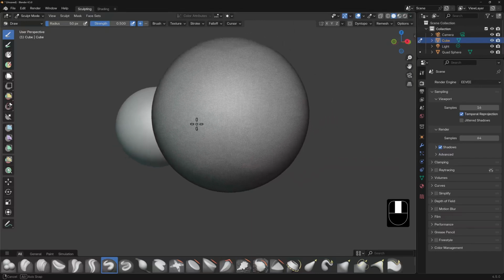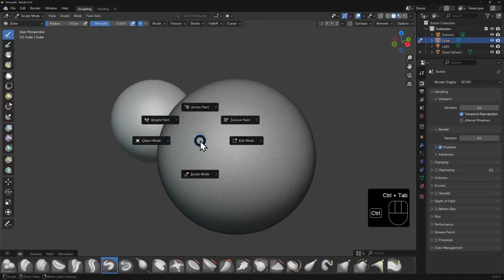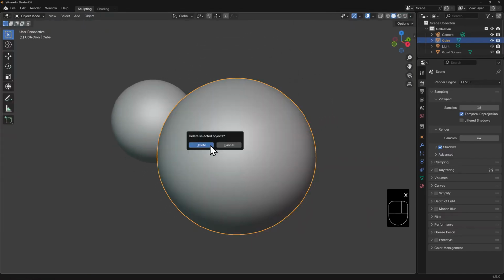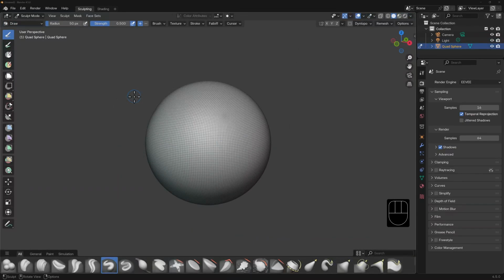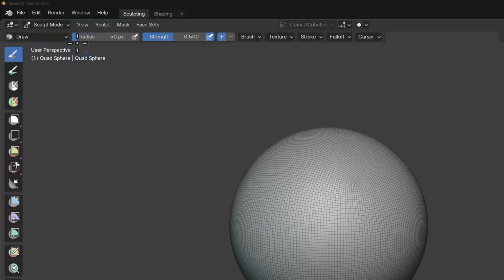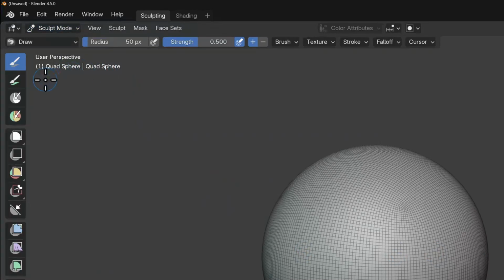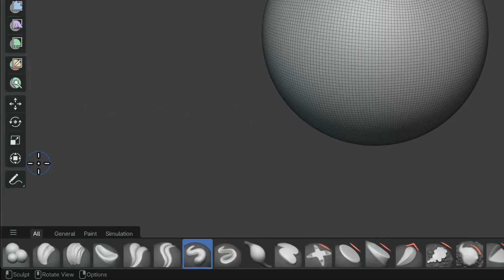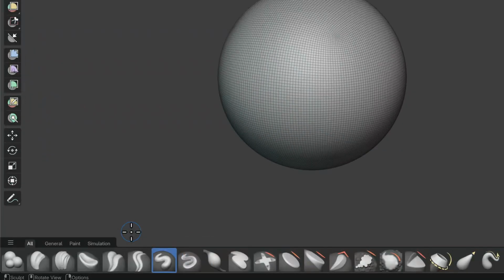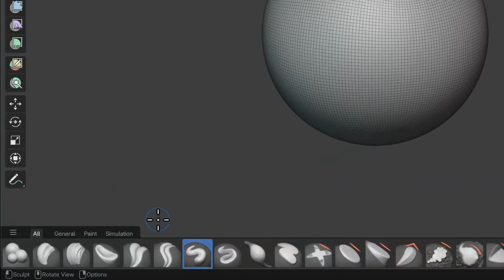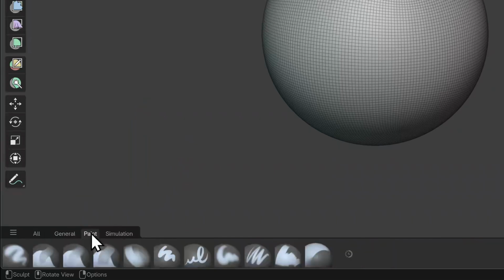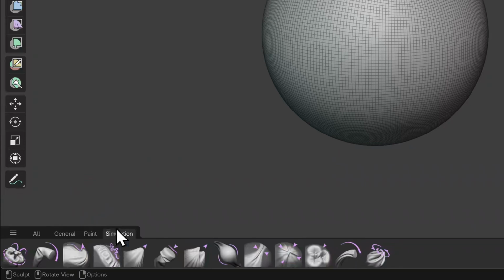The reason that this starts with a subdivided and smoothed cube is that for most purposes, this topology is better for sculpting forms than a sphere. Now we're automatically in sculpt mode. The toolbox is visible and it's showing us all of our sculpting tools. Below, there is an asset shelf, which shows a range of sculpt brushes. Now, next to all, there are 3 subcategories. There's General for mesh transformation, Paint for painting textures directly on the surface, and Simulation for quickly creating cloth effects on your surface.